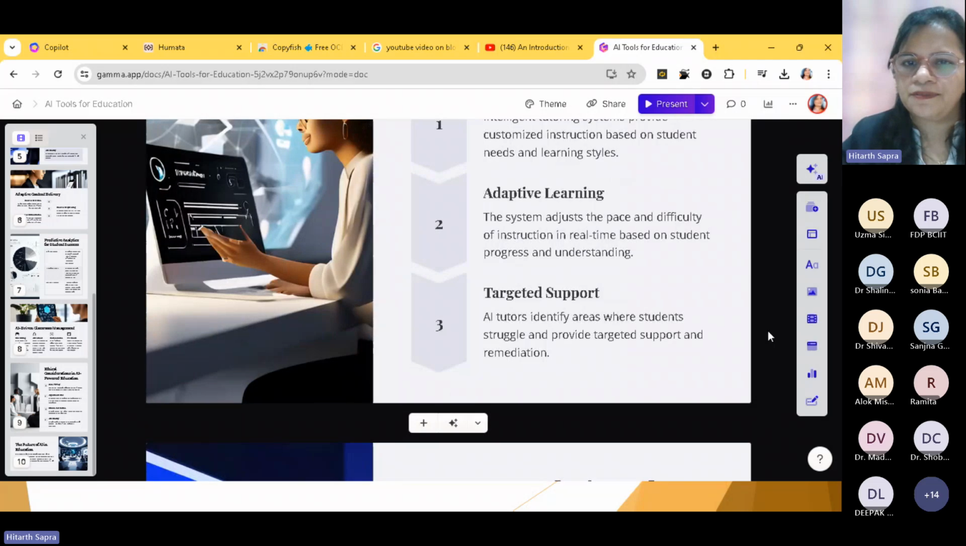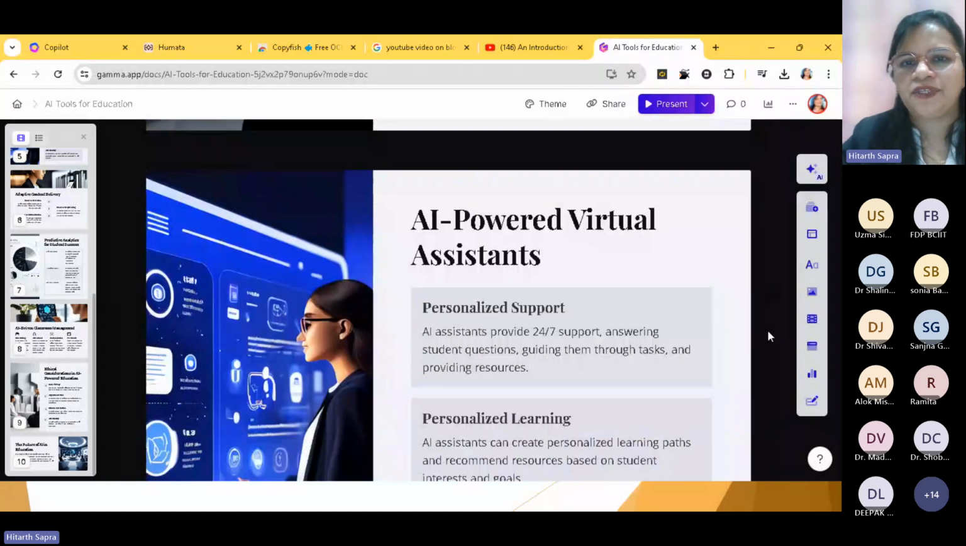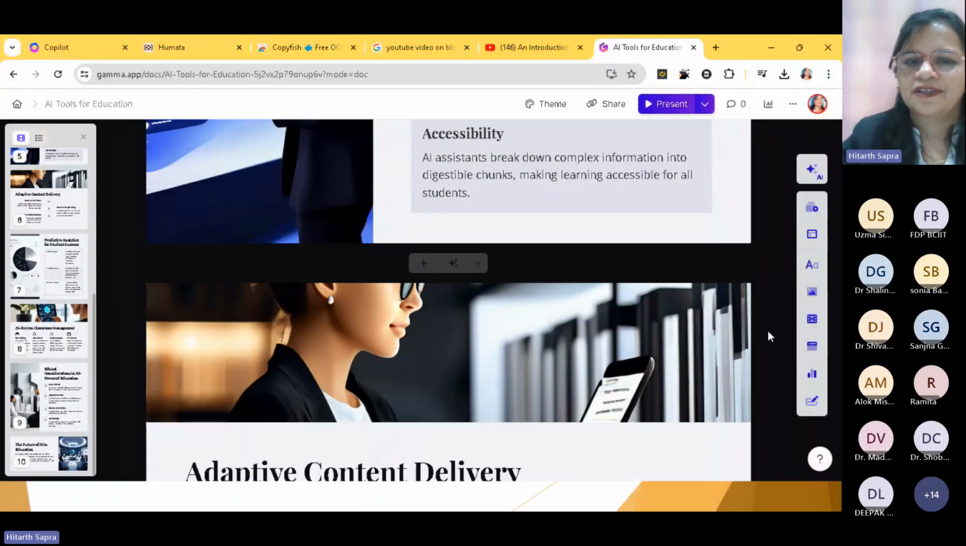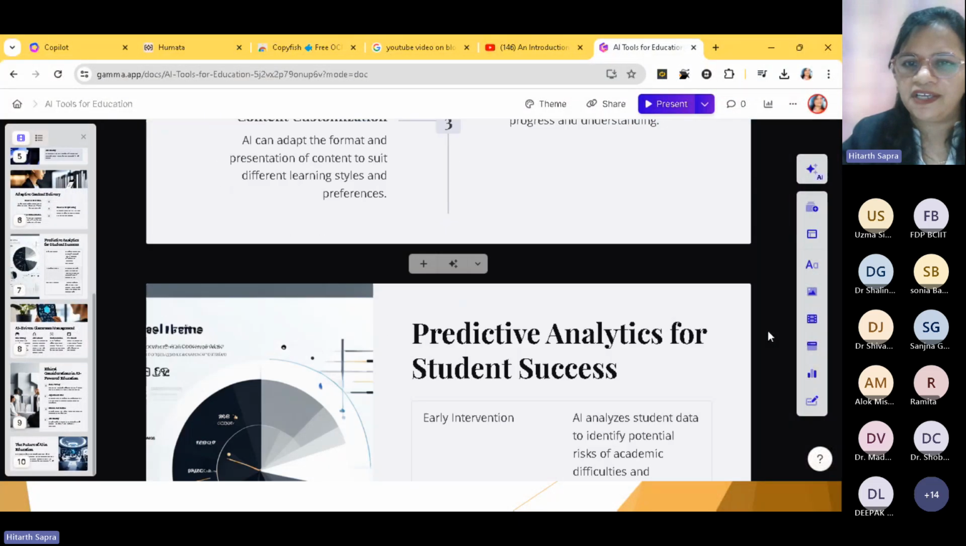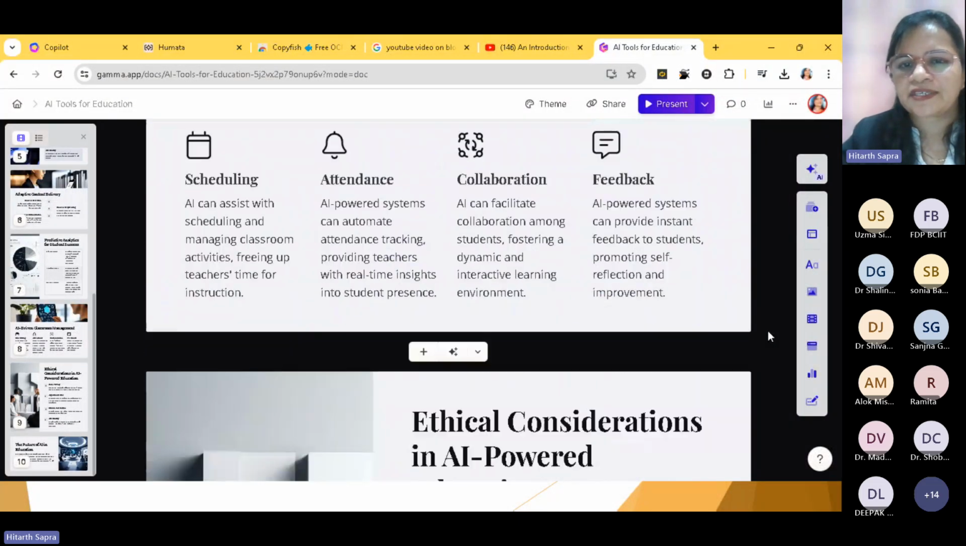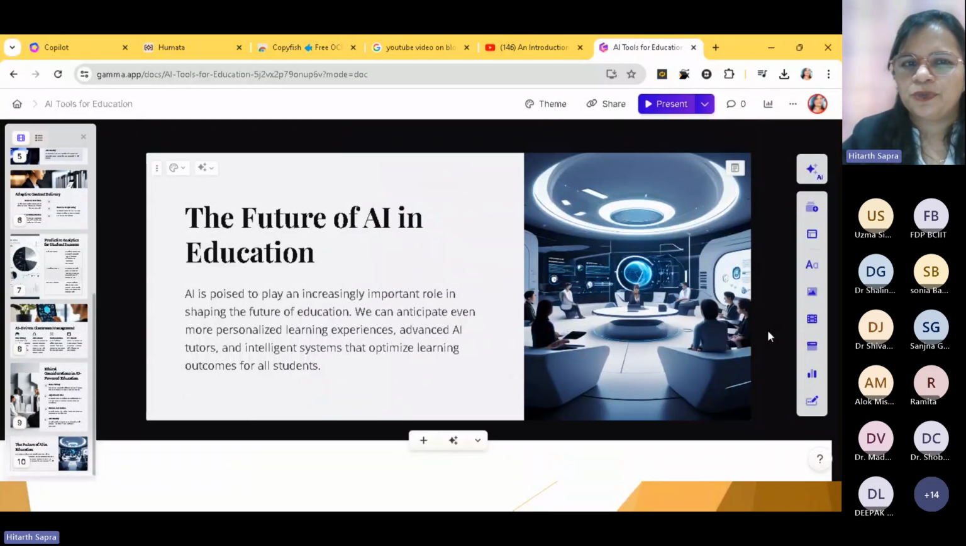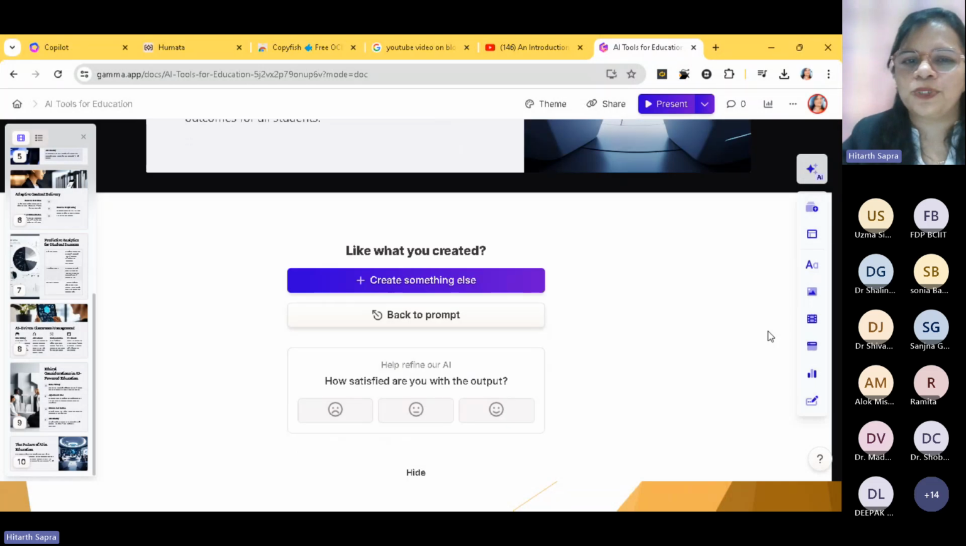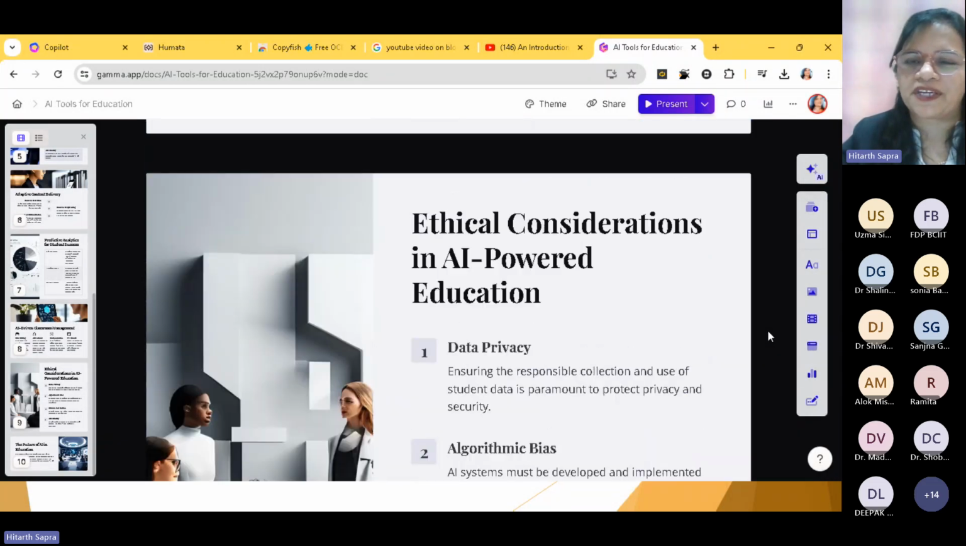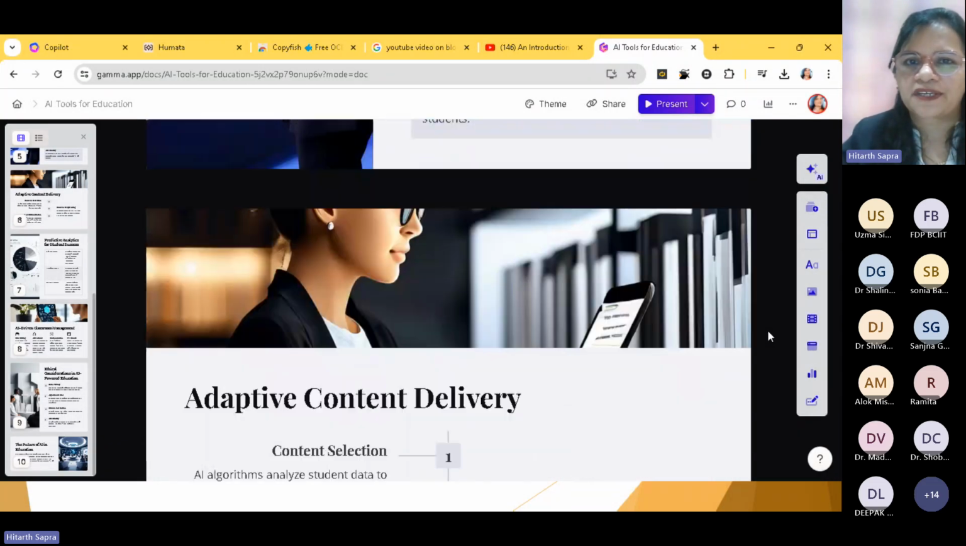Intelligent tutoring system given with this AI. We do have virtual assistants. We do have adaptive content delivery. So whatever best presentation you want, I guess this is good to go when we are requiring it for any topic, any topic.